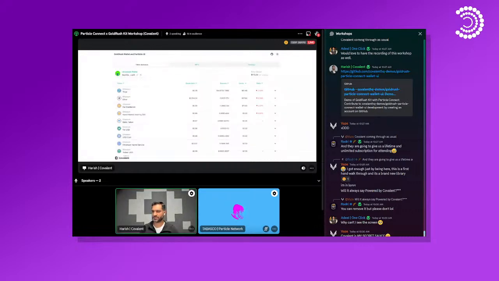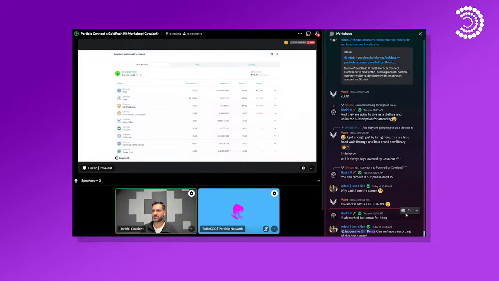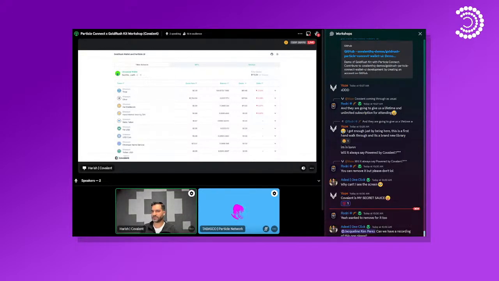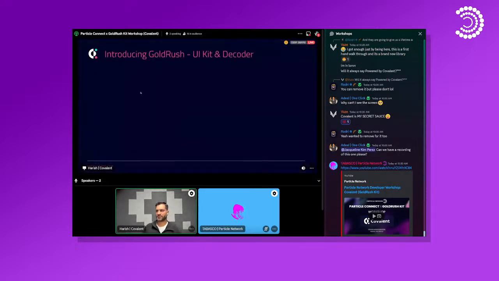Okay. So we talked a little bit about GoldRush and how it was built. We've talked a little bit about composability with both the GoldRush Kit and Particle Connect. And now I'm going to talk you through this really exciting next piece, which is our decoder. So I actually just wanted to show you how everything fits together, and then we'll dive into the details.